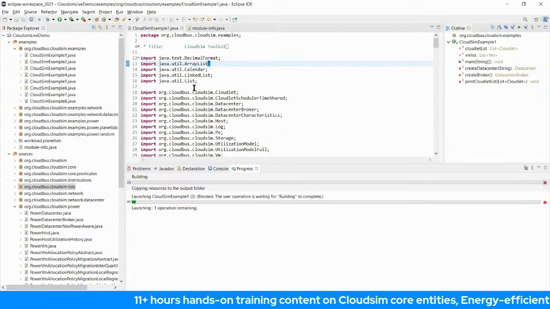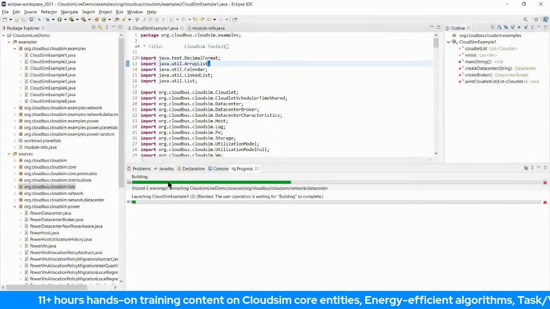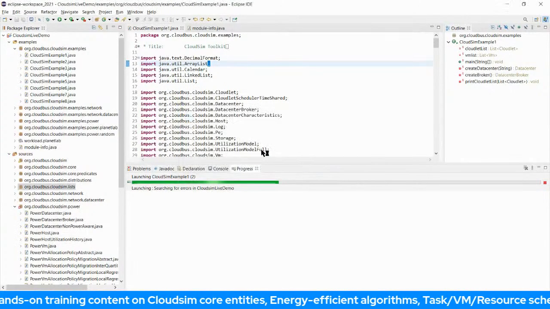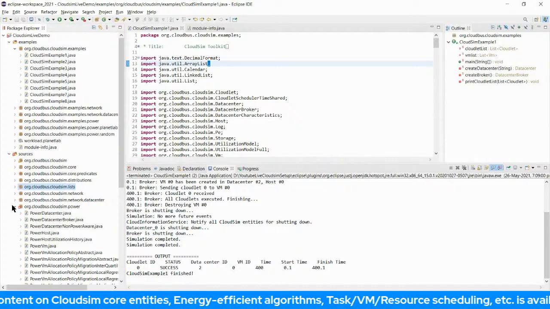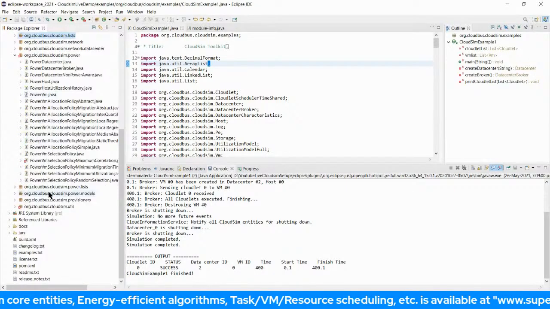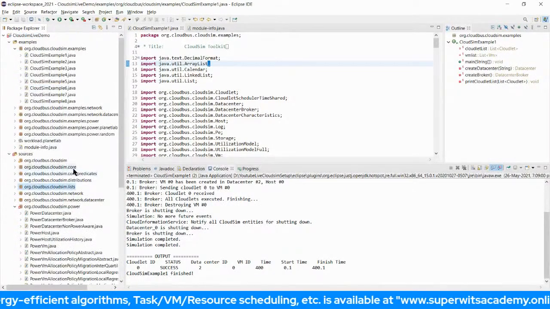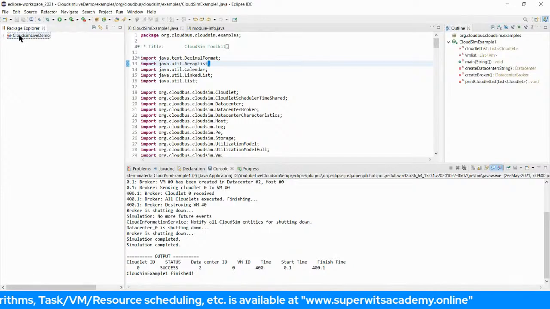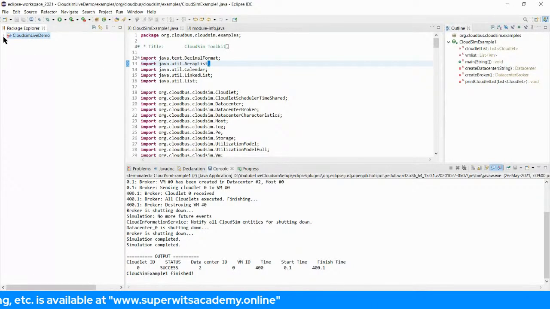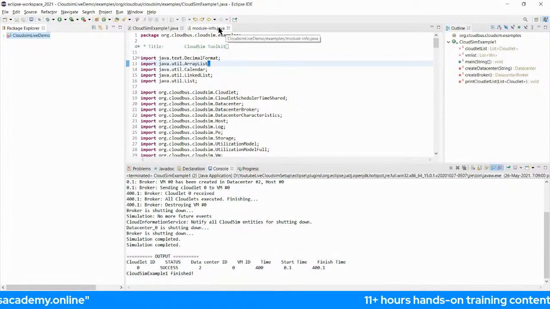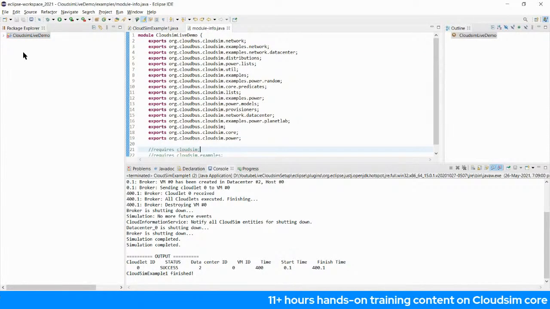And again, just to reiterate, the build time depends upon your machine and what configuration your machine has. All right, so still there is an error, so might be some glitch in the project. Anyways, now you know the alibi that you can use in case you find any kind of error due to the module-info.java file which has been generated.